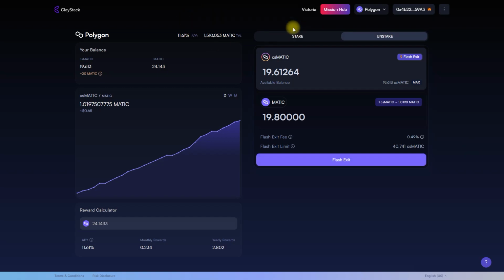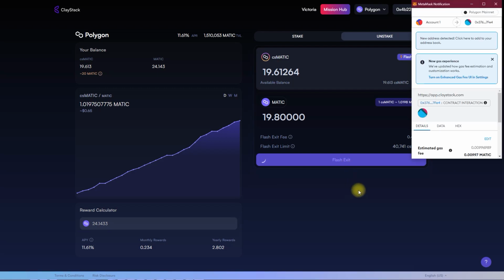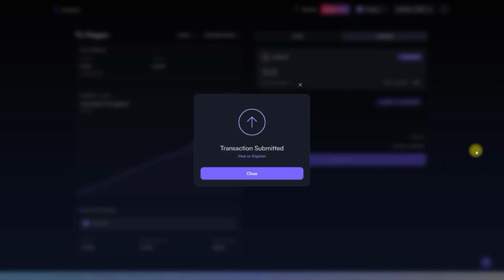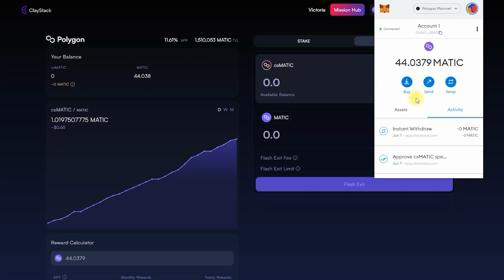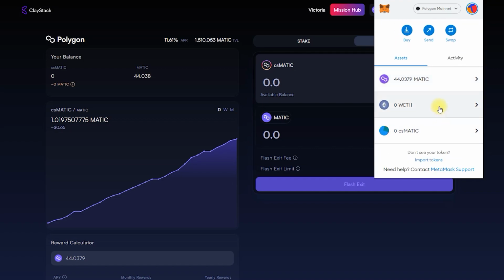After approve, we can use flash exit. Click on it. Transaction was submitted. Here we go. Now let's check your Matic. Congrats! Now we know how to use ClayStack’s protocol. As you can see, it's an easy way to stake and unstake our assets.